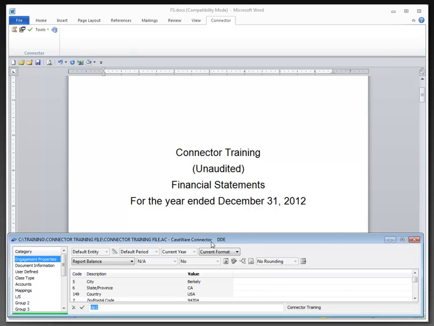So I've highlighted the year, and I'm going to scroll down through my linkage until I can find the year-end date, which is coming from my engagement properties. So there's my year-end date. This is, by the way, CLP code 13. If you're familiar with the case view calculation, the year-end date is the description, and my value right there.